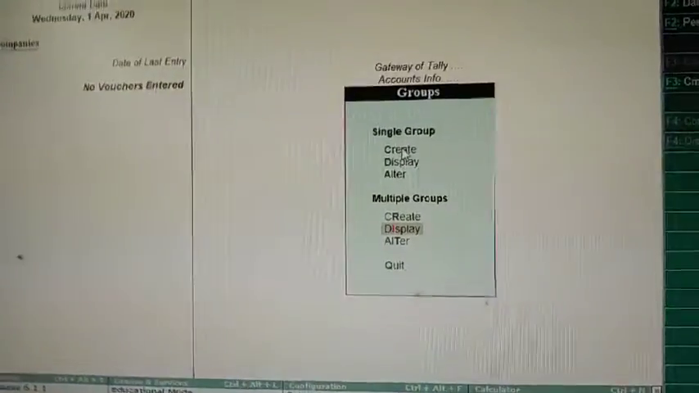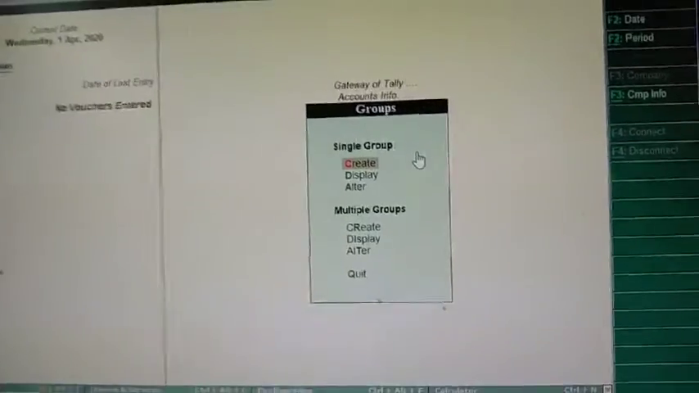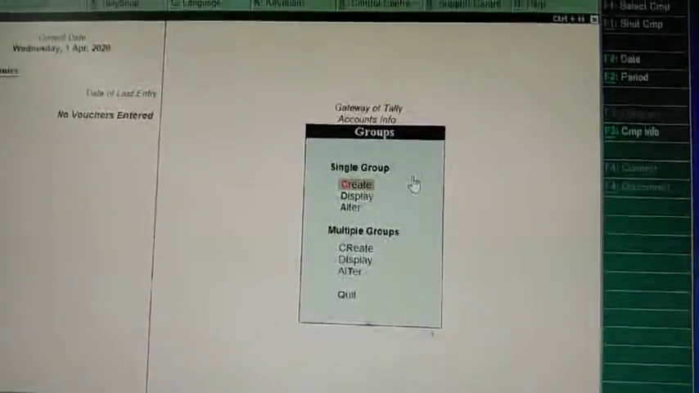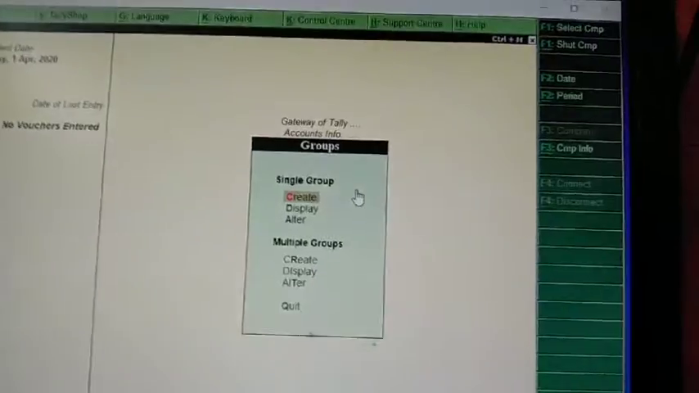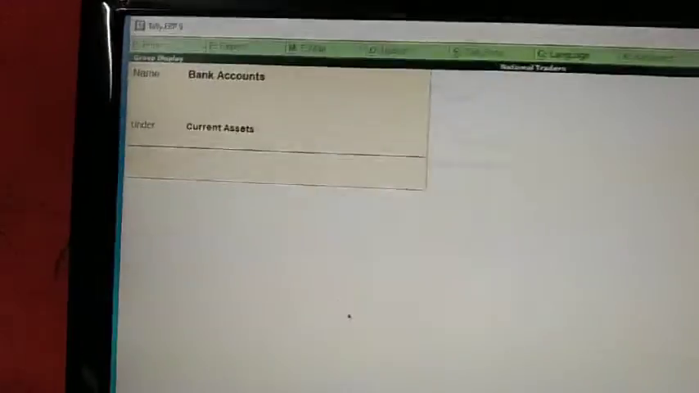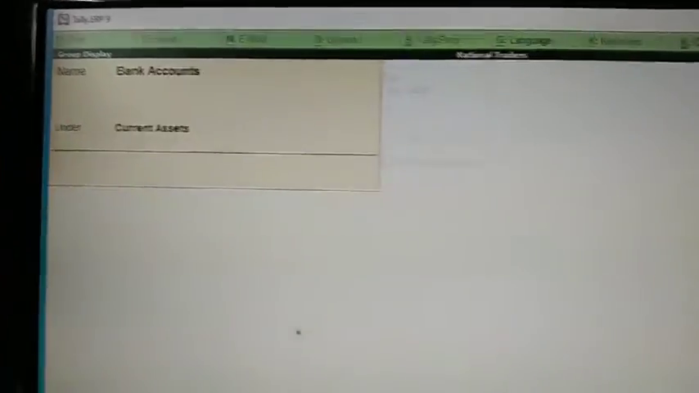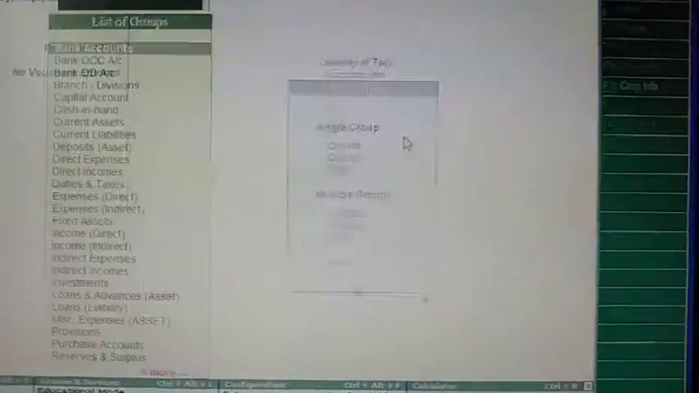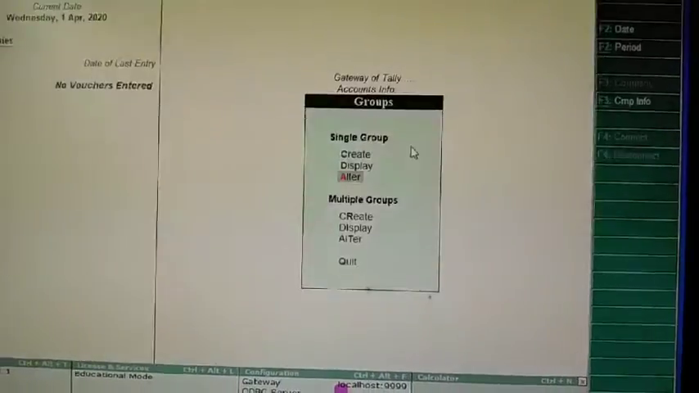Now we should understand what groups are. Before that, there are three options under single groups. Create is to create the group. Display is just to view the group, how it has been created, under what primary group. And there is alter. If you have to alter an existing group you can alter and save it, whichever groups it affects.